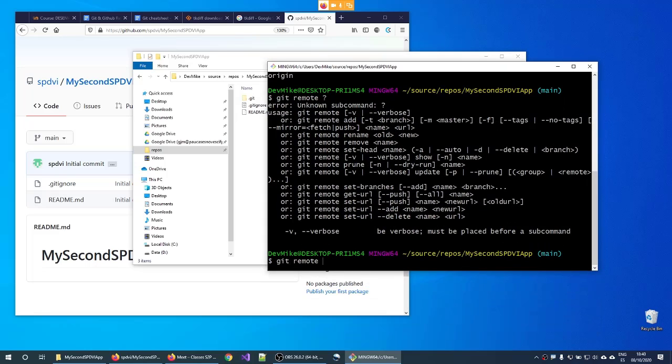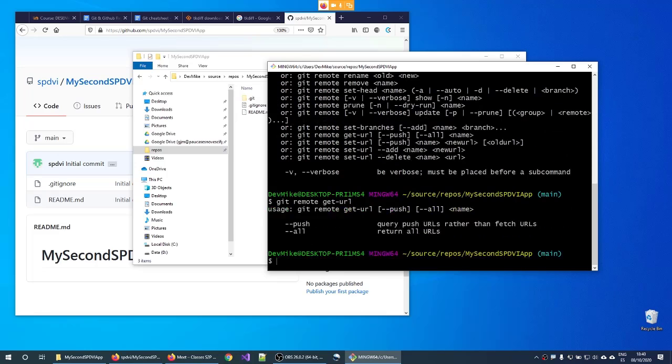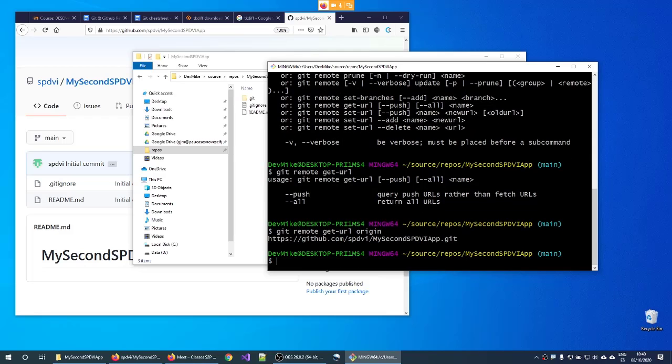Git remote get-url, sorry, from origin. Yes. You see, it is configured. It's like I have said git remote add origin, etc.